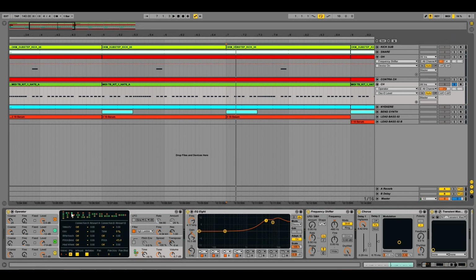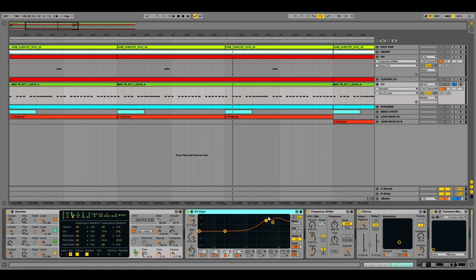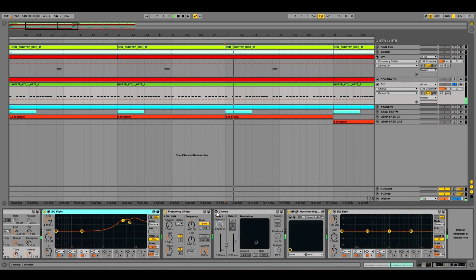So let's go through them. Very nice glassy sound. But we need this close hi-hat stuff here. EQing, another frequency shifter. A very important effect: chorus. And I use a transient shaper, a Transient Master, here.